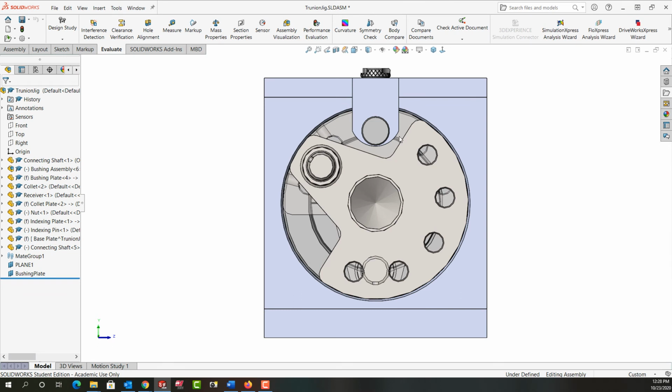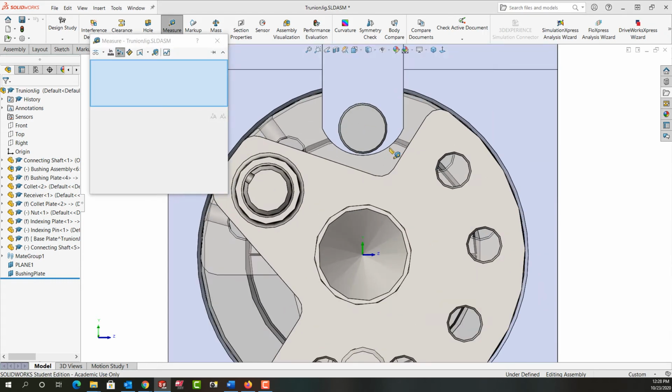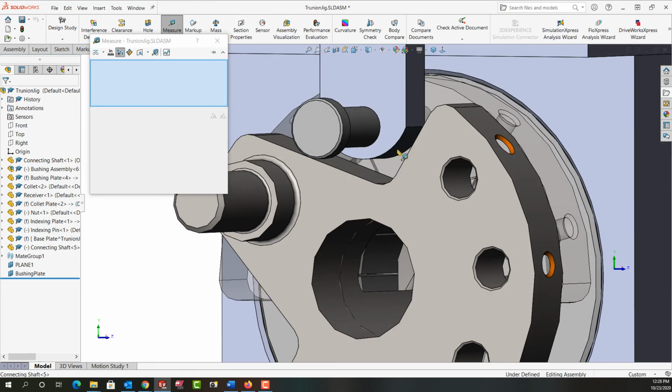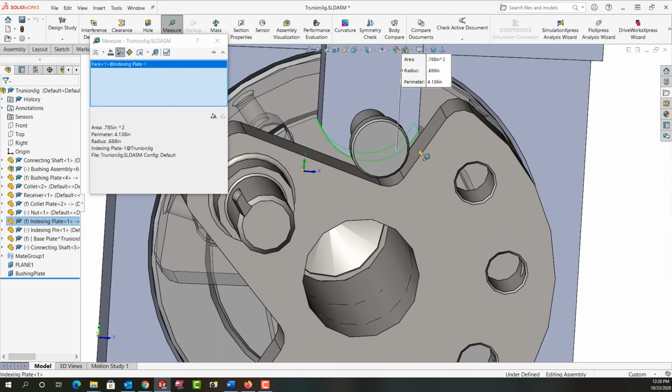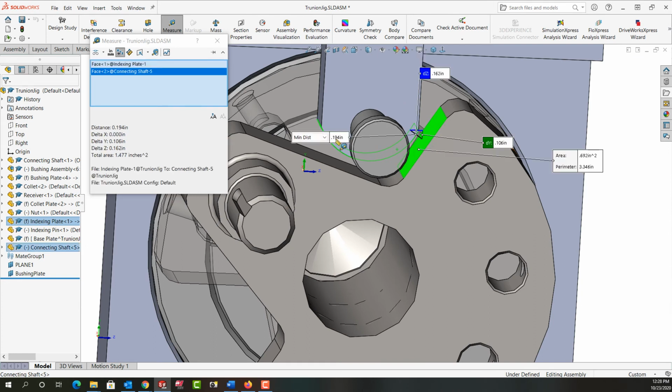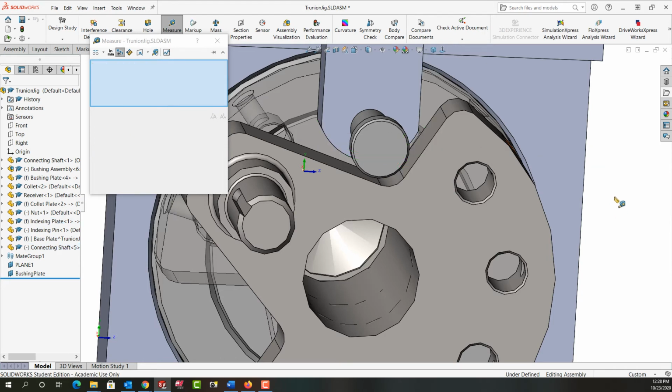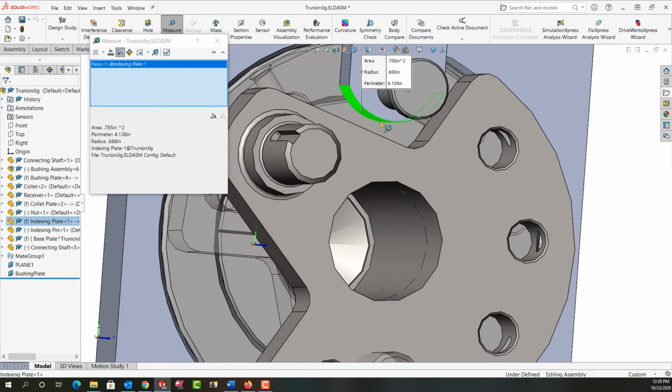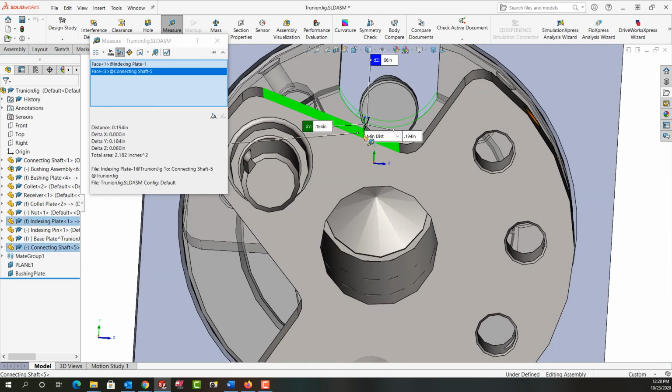So I've gone ahead and altered my part one more time. Played with my radius a bit. So I'm going to come back again to the measure tool, zoom in. I'll rotate around again. I want to know what's the minimum distance here. And that minimum distance is just shy of 200 thou, a little over 3/16. I'll click in white space. Select this face again. Select this face. And again, the minimum distance is just over 3/16.